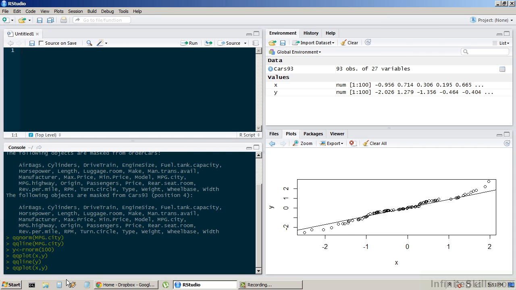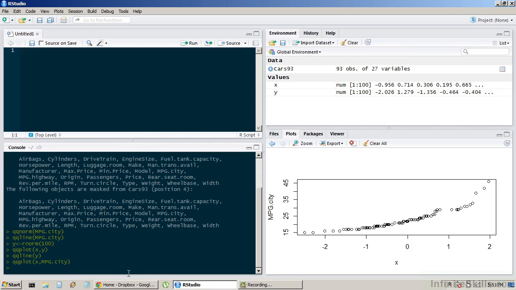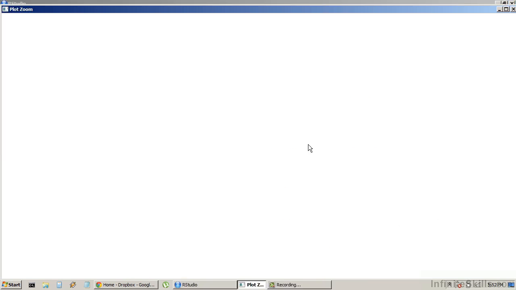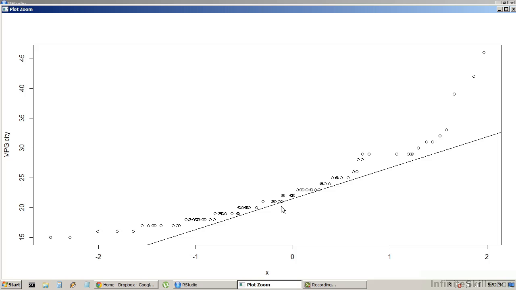Now let's compare our random vector x with miles per gallon in the city. And we can see that it looks very similar to when we used qqnorm on the miles per gallon. And we expect that because the x vector comes from the normal distribution.